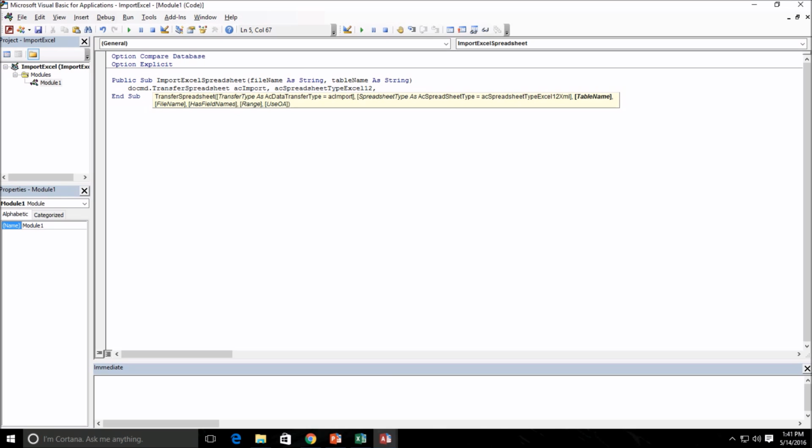Now the table name parameter is something that we're passing into the import Excel spreadsheet method already. So I can just pass along table name. Same thing goes for the file name. We are passing it as a parameter to this import Excel spreadsheet method. So we'll just pass it along once again to the transfer spreadsheet method.